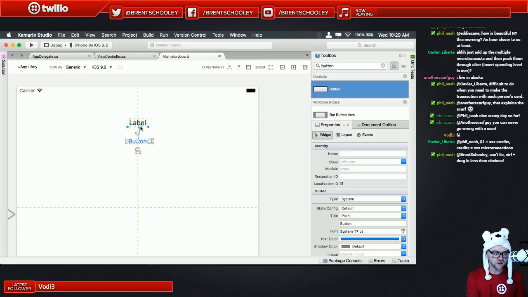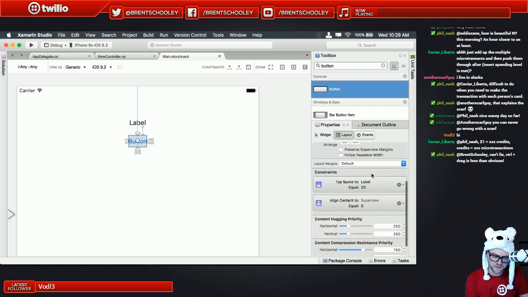There's a little crosshair on the label. I can say that I want the centers to align for these two controls just by dragging to that green line. I can say that I want this to be in the center of the view by dragging to this line. I think that's way more obvious. Hopefully I didn't actually create that. No, I didn't.